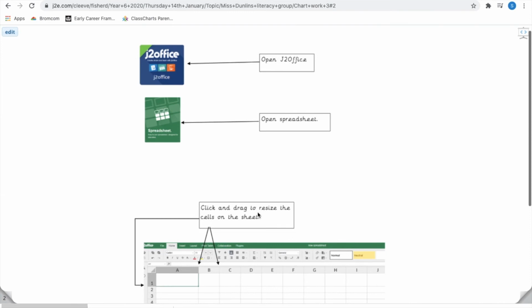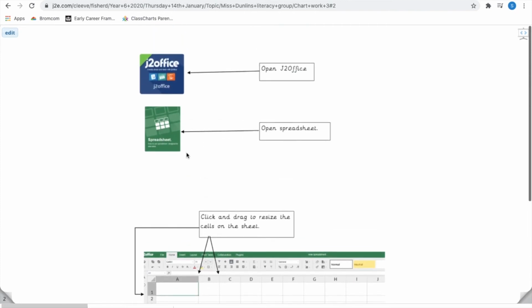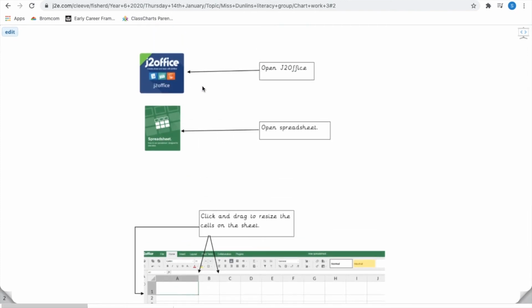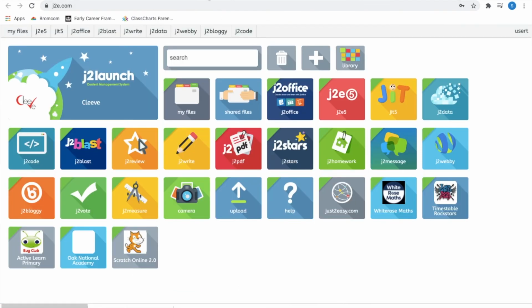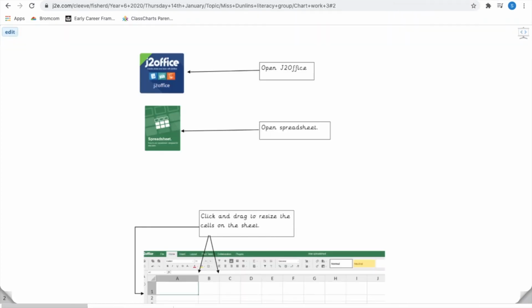And now it's giving me some instructions to do some work, and this time I'm going to use a program called J2 Office, which is telling me how to do it here, giving me very clear instructions on what I need to do. So to access J2 Office, all I need to do is go back to my J2 launch page, and I can see here I've got J2 Office. Click on there, and that's got a variety of tools which again the children will be using. And I think in this case, when I looked on there, we were going to be looking at spreadsheet. So again, J2 Office, I'm going to open the spreadsheet.